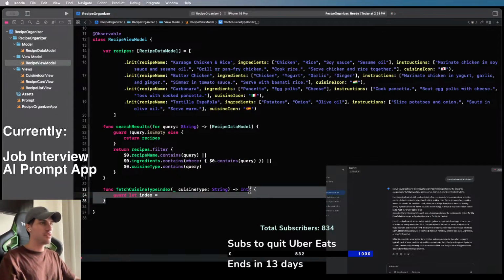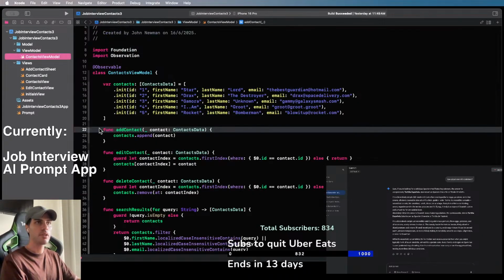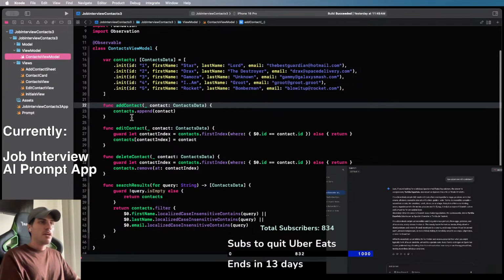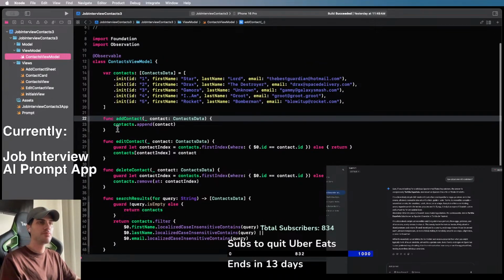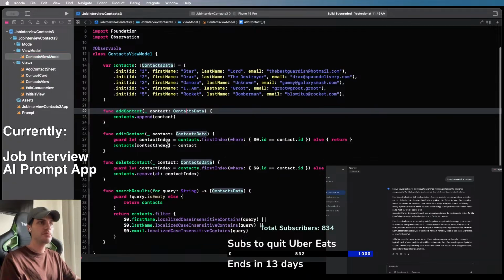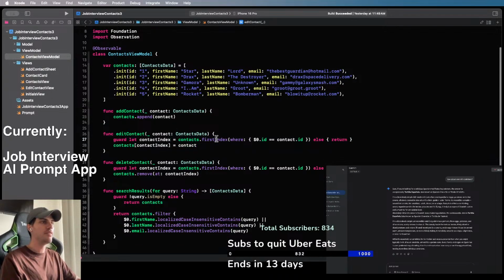Wait a second. I need to look at my other program real quick. So we have, let's see here. This is the finding of indexes. So this is what I have to do.